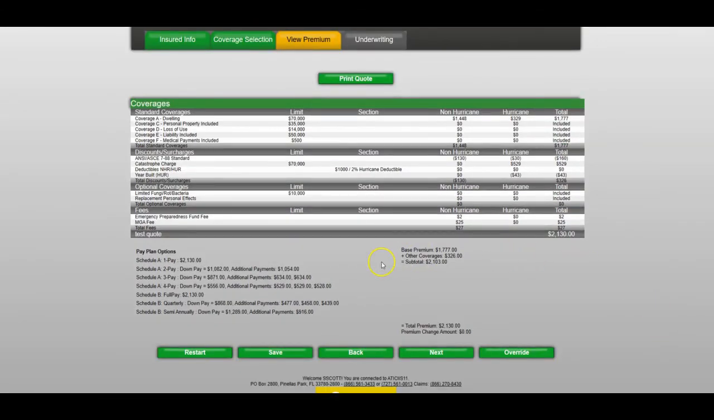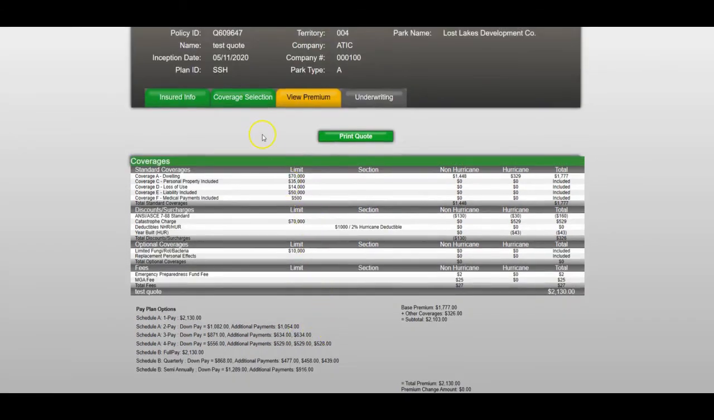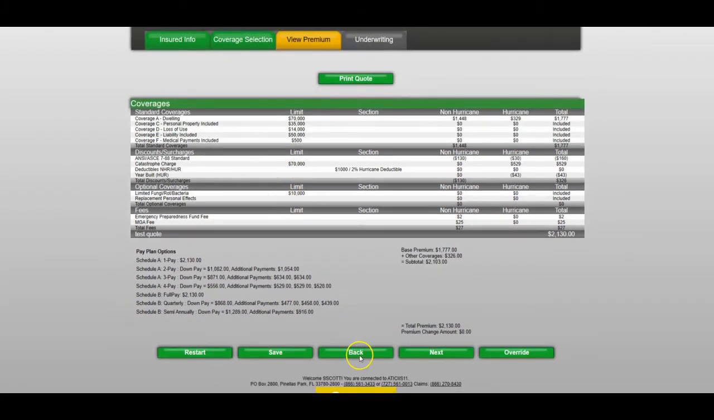From here, you see all your options. You can save this quote. Now, the quote will save as you're on each page, but if you want to save different versions of your quote, you'll simply select Save Quote. If you need to go back and change anything, you can go into the coverage selection at the top by using the navigation, or you can select Back.